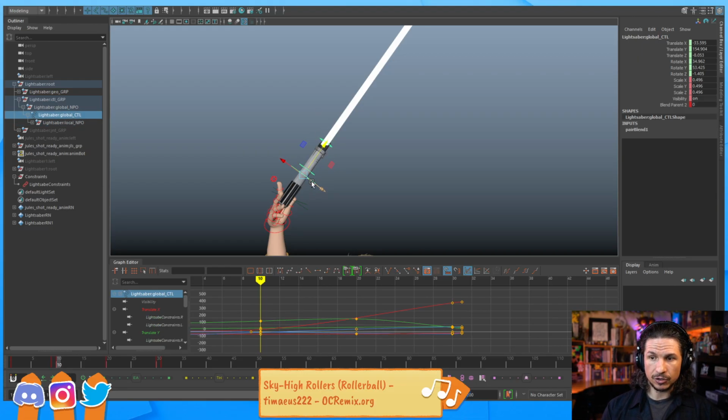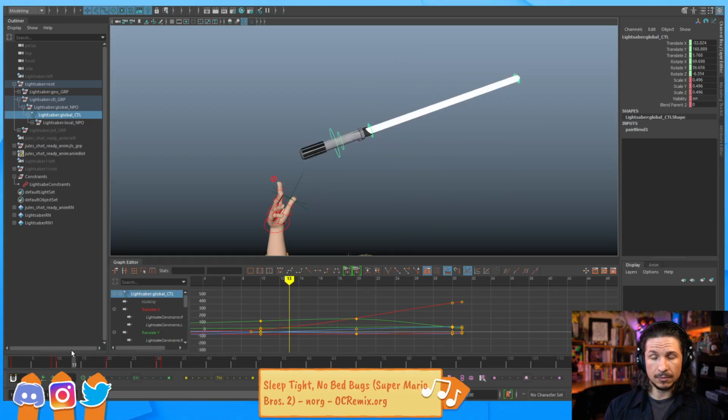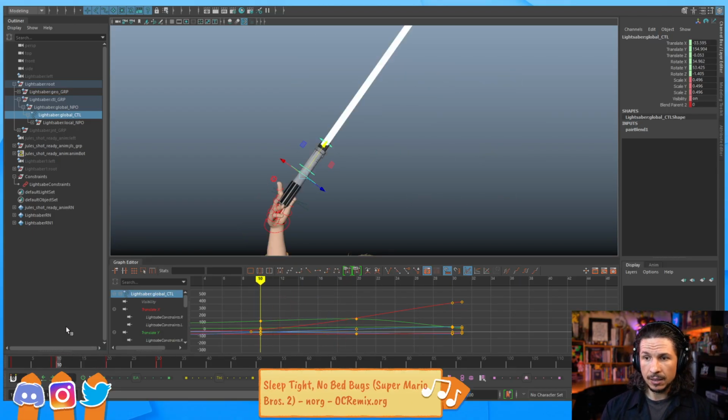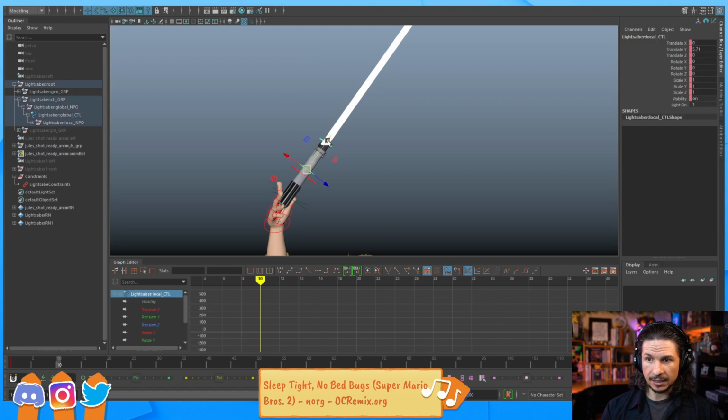So this is our main control. This is what's going to animate the whole thing moving. But I can take this offset here and move it down, and let's say we want to pivot from this point, or maybe like an actual sword, maybe from right around here, right above the cross guard.